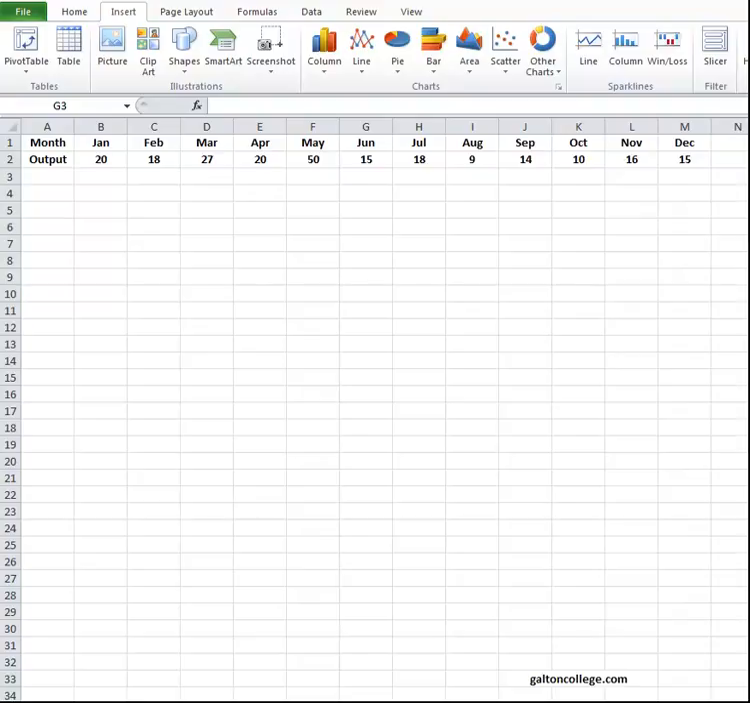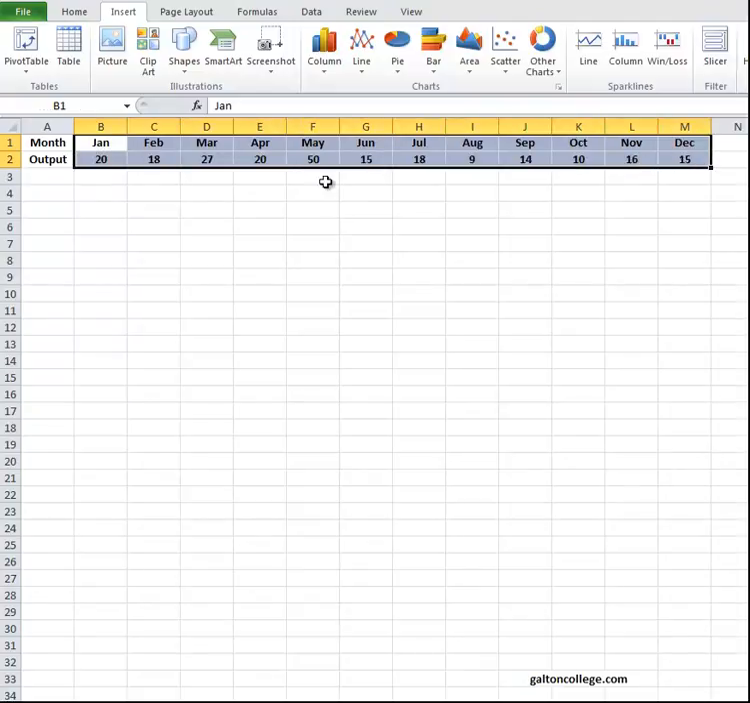So, having said that, let's just look at how to insert some of these charts into the sheet we've got here. So here we've got, let's say, data for 12 months. These could be output data for a particular company. The company produces 20 in January and 15 in December and so on. So what we do to insert the chart is we simply highlight that, and then we go to the type of chart we want.